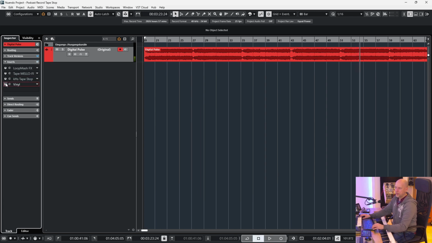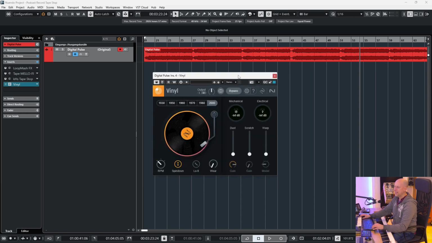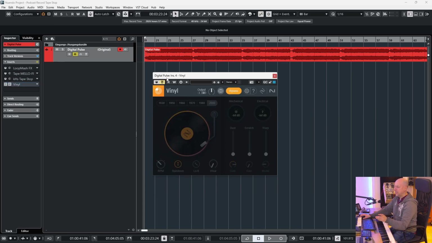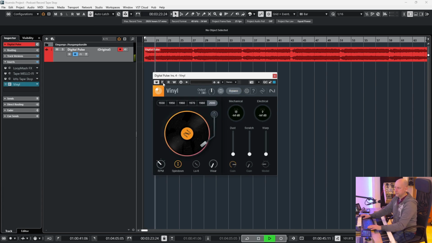Now we get to the next plugin. That's Vinyl by iZotope. It's been free. I don't know whether it's available now. And here you've got to be careful because it changes the sound without a tape stop effect. Not a surprise. So it simulates a vinyl, and this changes the sound. So it's very important to know. But let's try the spin down button.